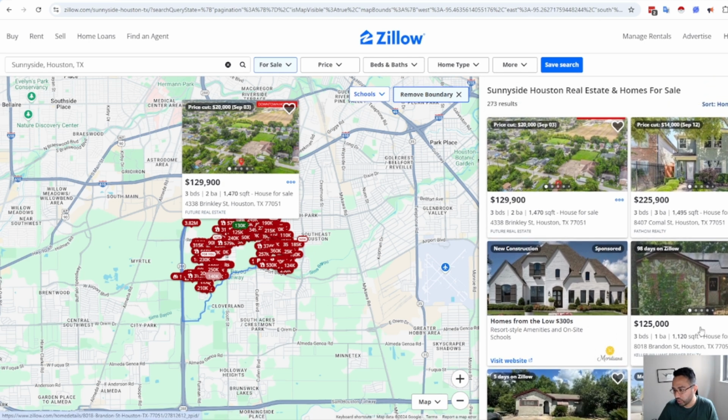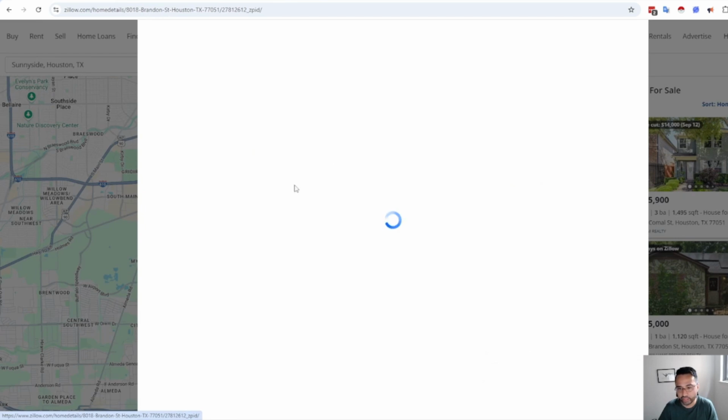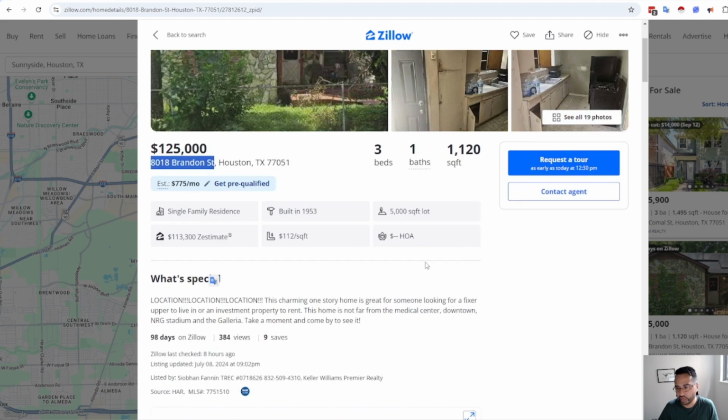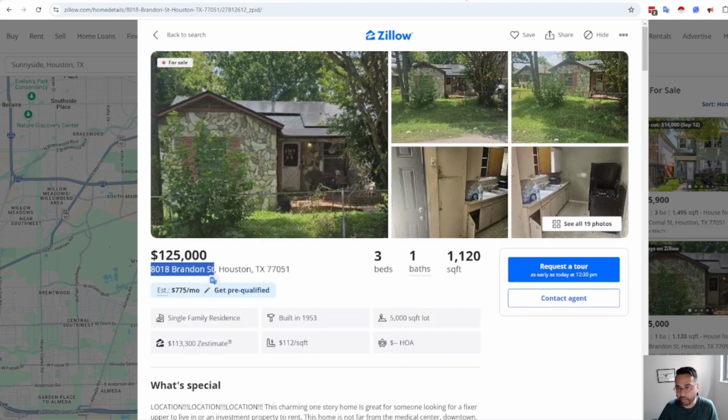So we can choose this one. I think it's very low relative to the price in the Houston market at the moment. So let's say we did our due diligence as far as looking at the numbers, and this is the property that we're interested in, right?